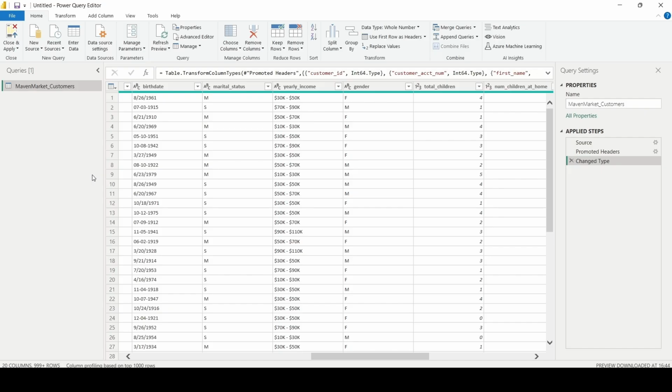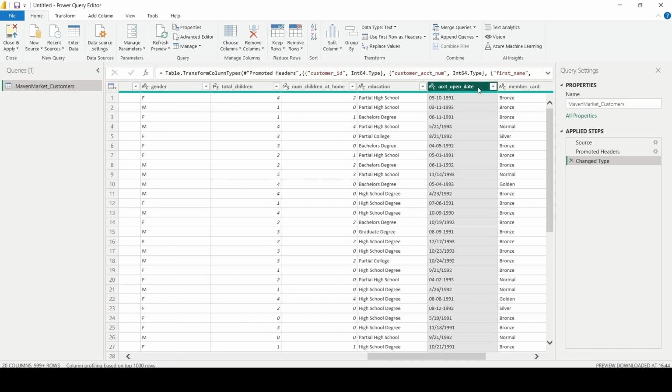In the Maven Market Customers dataset, we have two important date columns, birth date and account open date. These date columns may not always be formatted correctly, which can cause problems when we want to filter or analyze the data by date. Today, we will learn how to easily resolve these formatting issues step by step. Let me start by explaining the problem.